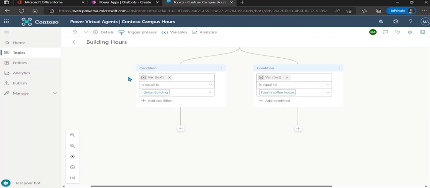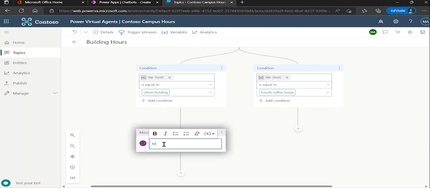So conditions we have here are like if-then statements. So in this case, if the user's response to which building is the Union building, then the user will be provided their response unique to that condition. So I'll go ahead and add our bot response here. We're just going to select add node, and then we will show a message. For our union building, it's open Monday through Friday, 8 a.m. to 5 p.m.